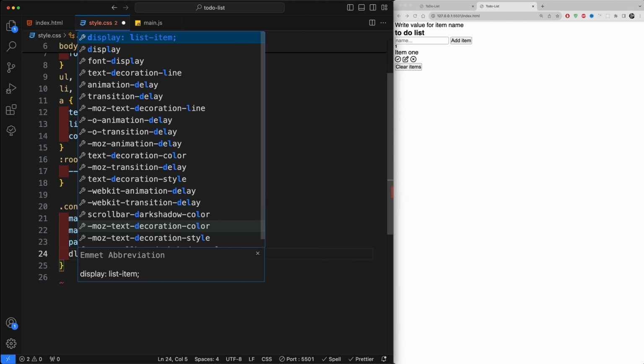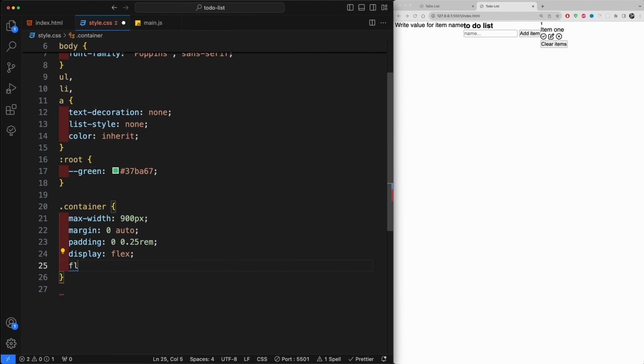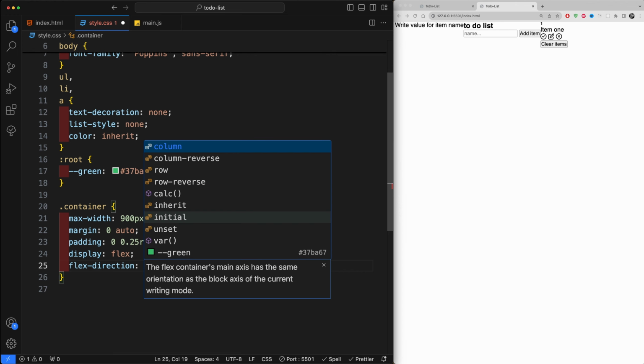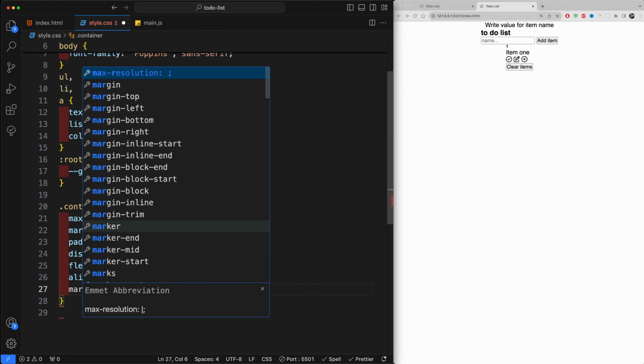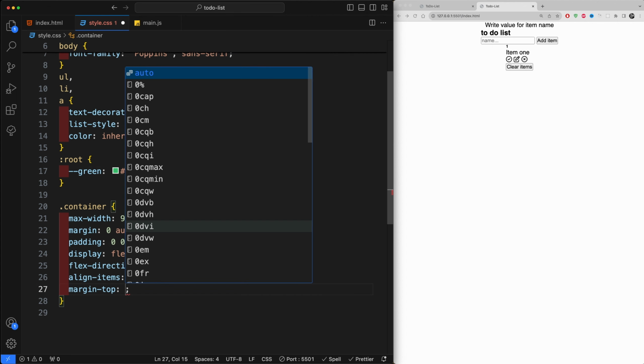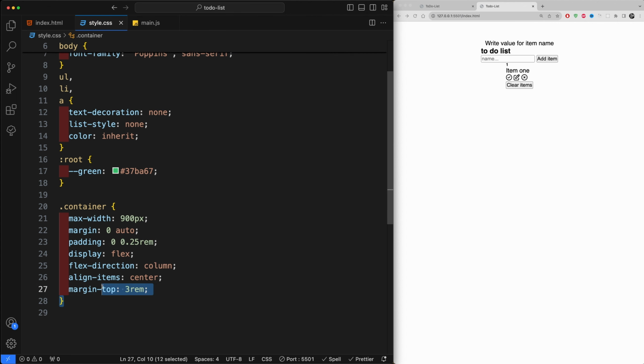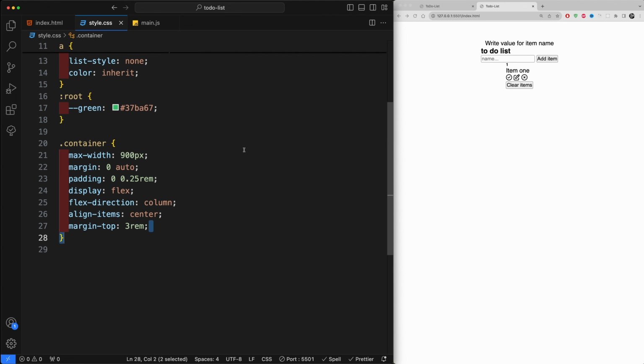We're going to display as flex, change the flex direction into a flex column because out of the box, flex is displayed in a row direction. Now we're going to align items to the center and add a margin to the top of 3 rem, meaning 3 times the base pixel size, which is going to be 16 on Google Chrome and on most of the web browsers. Next, let's take care of our feedback right here.